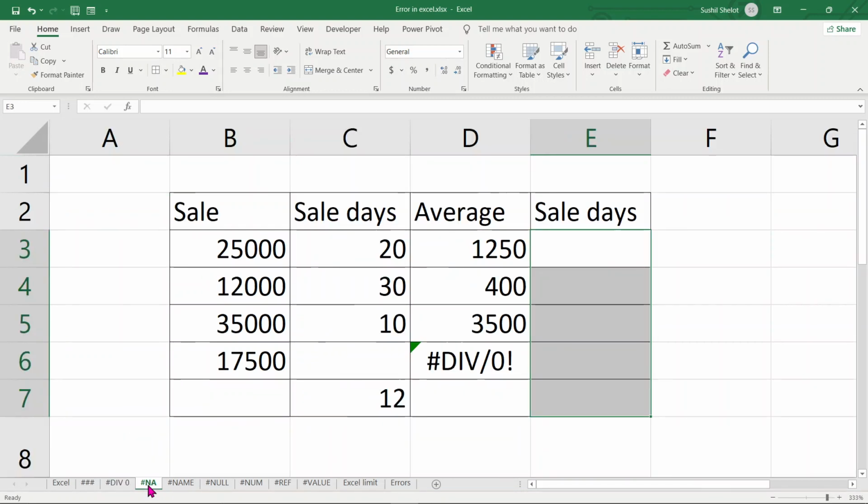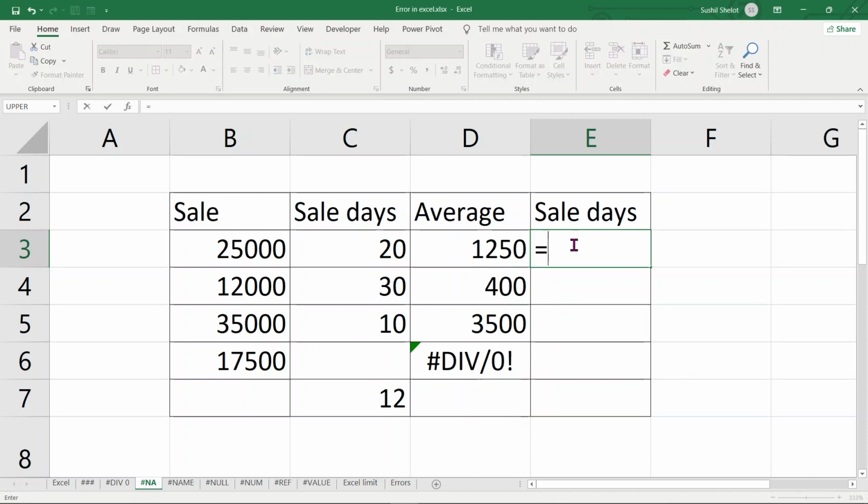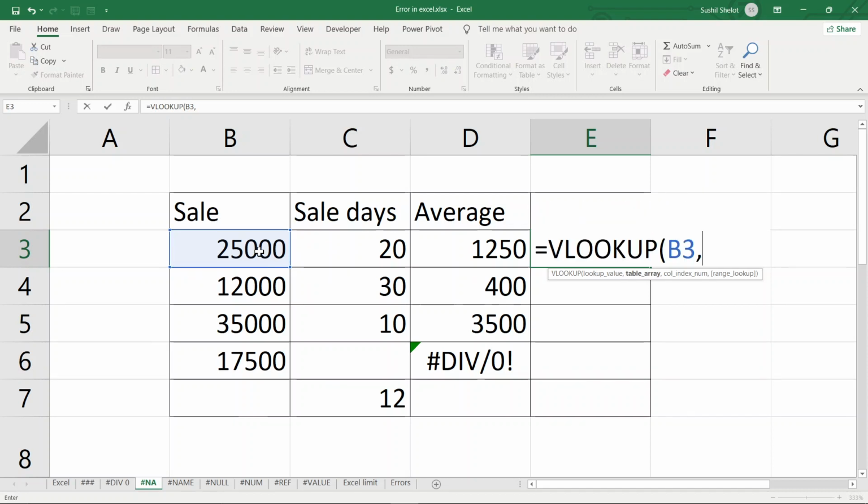Well, the next one is #N/A, not available. Here I'm going to apply the VLOOKUP function. Most of us know how to use VLOOKUP, so I won't be explaining the arguments. In VLOOKUP, what I'm going to search is the cell B3, and then pull down this formula for B4 onwards. Then the array: I'm going to search in this array.